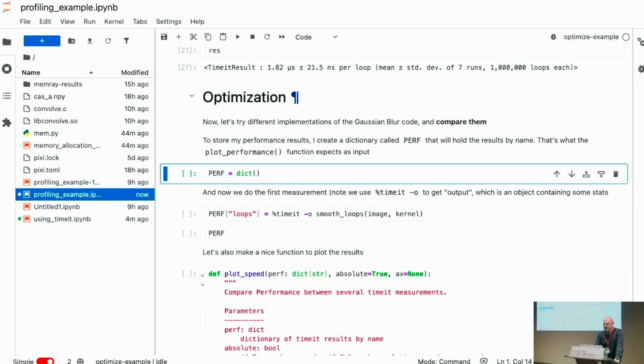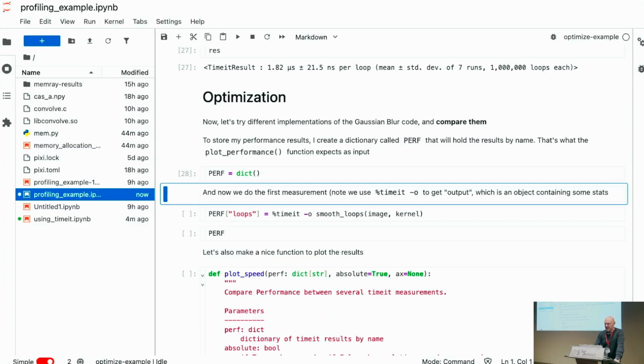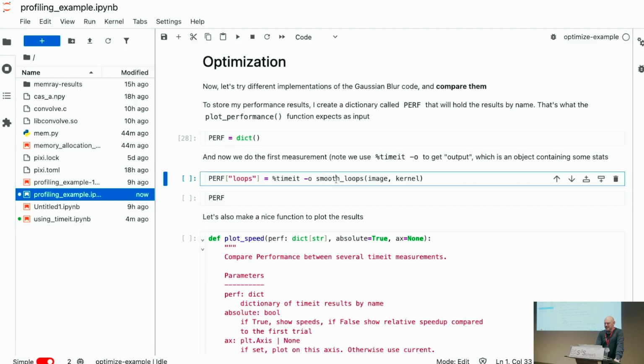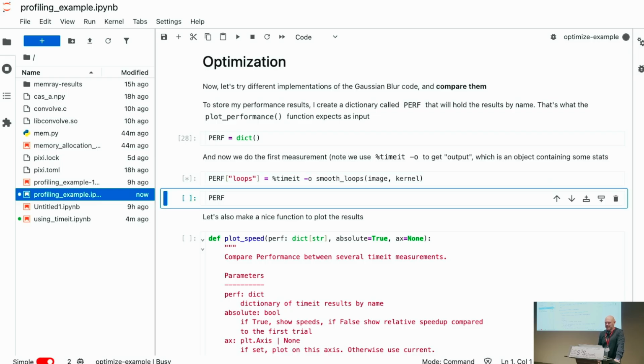So what I'm going to do is create a dictionary called perf here, and that's where I'm going to store the results of different trials. So here is my smooth loops function that I had above, and I'm going to set perf loops to equal this %timeit -o of that. So let's run it. By the way, you can see that the cell is running. It shows a little star when the cell is running. That means wait for it to finish.